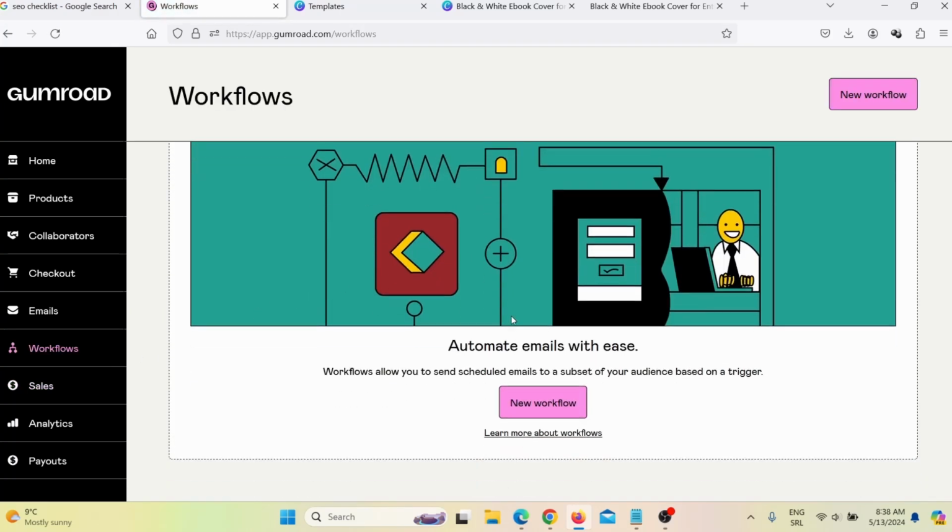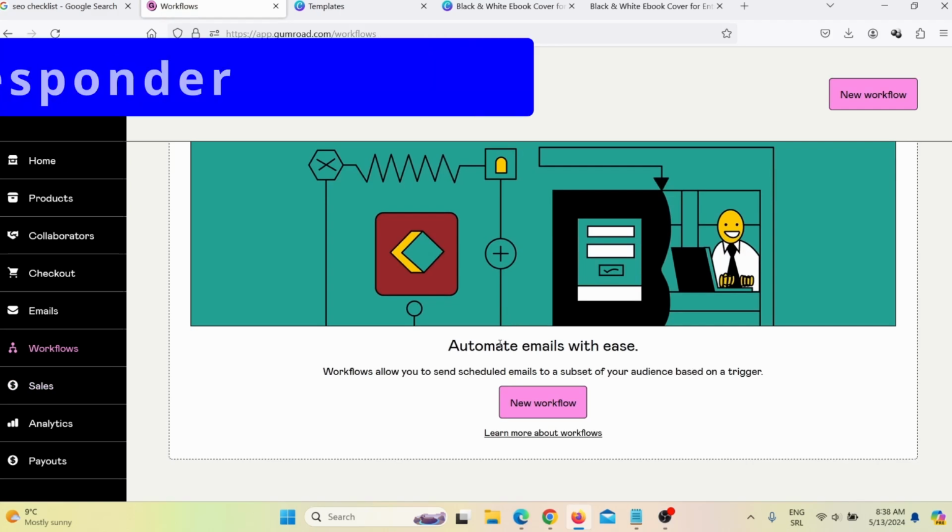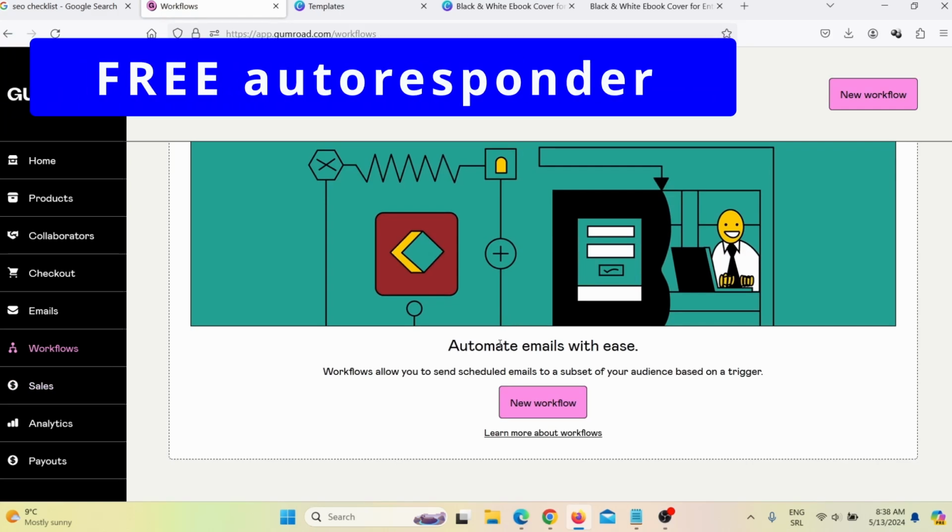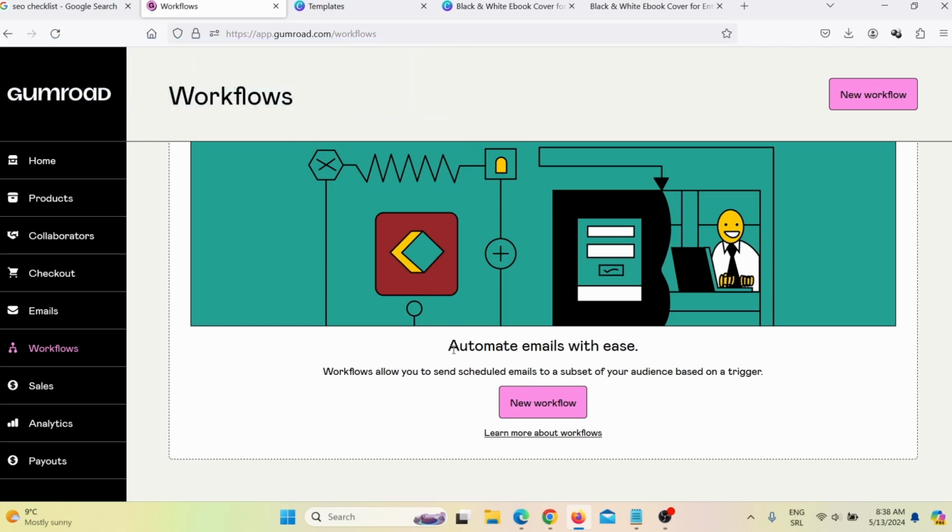Workflows are really good. Basically, this is your autoresponder. You will get this autoresponder totally free here on Gumroad, so you can send emails to your mailing list. Also, here you can see emails.